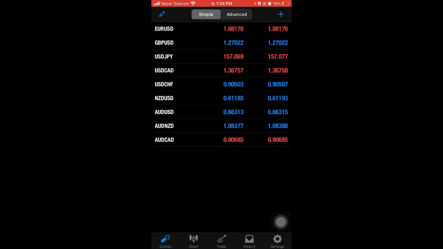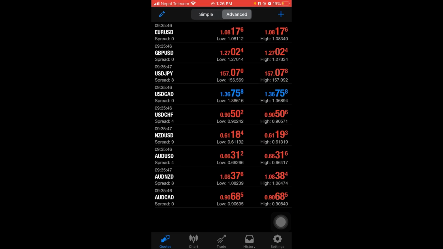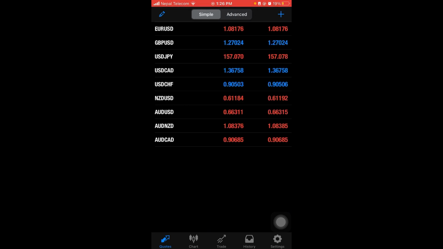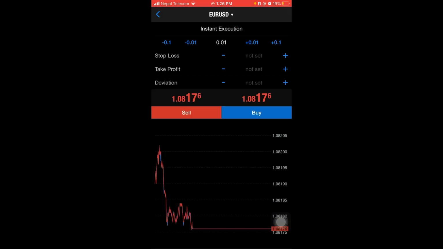Firstly, open a MetaTrader 4 account. After that, all you want to do is click on quotes. And as you can see, there is simple and advanced trading. Just pick one and click it, and click on trade. Now, you can either buy or sell it. For example, I want to sell this.